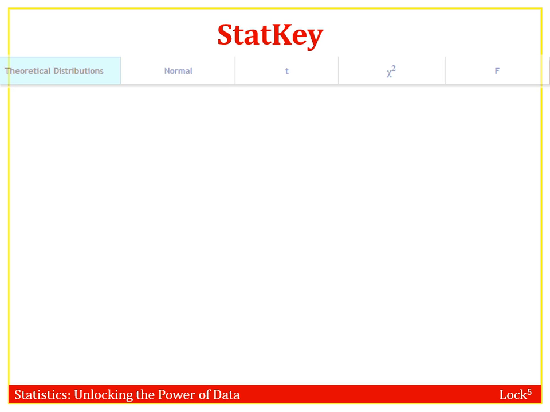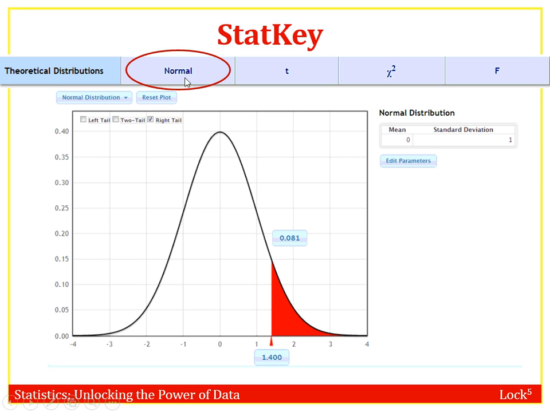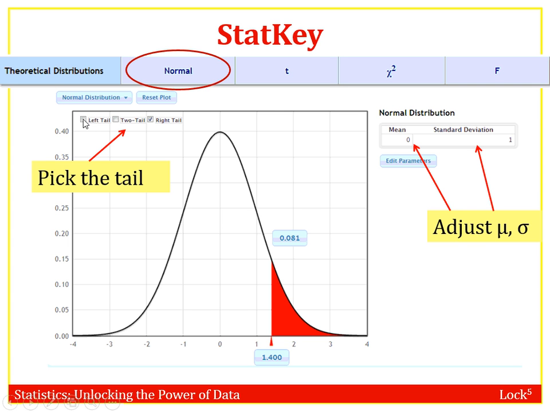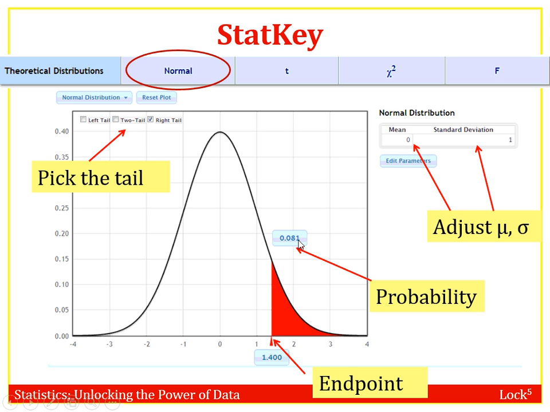We can use StatKey. If you go down towards the bottom of StatKey, you'll see these theoretical distributions. You can click on normal. Then it'll bring this up. You could put in your mean, you could put in your standard deviation. To put those in, you hit edit parameters. And then it will give this to you. You can either go left tail for less than, right tail for greater than, or you could go two tail for a not equal to situation. Here's our endpoint, and up here is our probability, or the proportion that's shaded here.